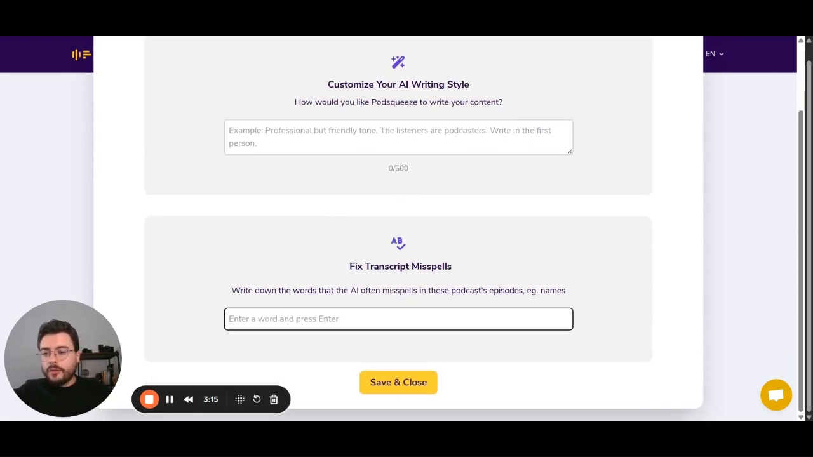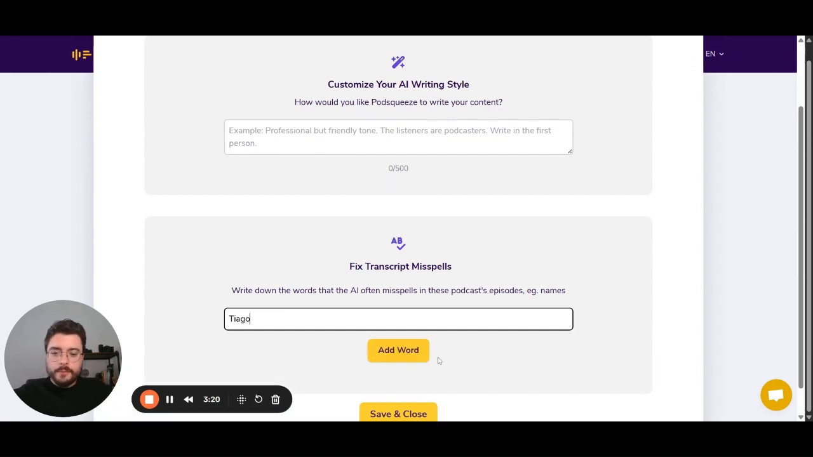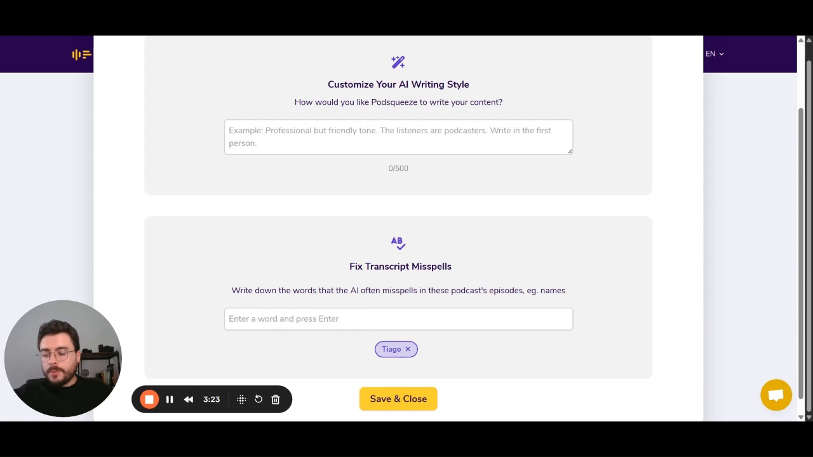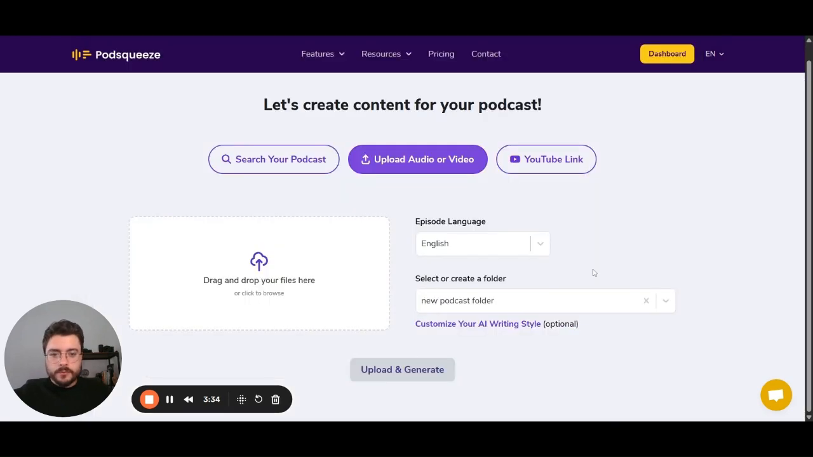Here you can add different words. So, for example, names of people. I'm just going to add the name of my co-founder. To fix transcript misspells. So sometimes transcript gets names of people or more abstract or technical words wrong. So you can add all of those words here. Then you upload and you generate your content.